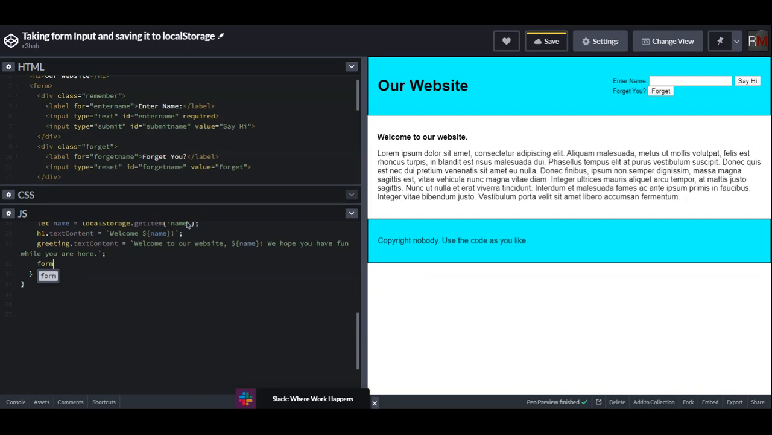So if there is a name and we're going to display that name, then we need to display the forget me, because that's the other option. So we'll set that to display block. And then we want to set remember me to display none.